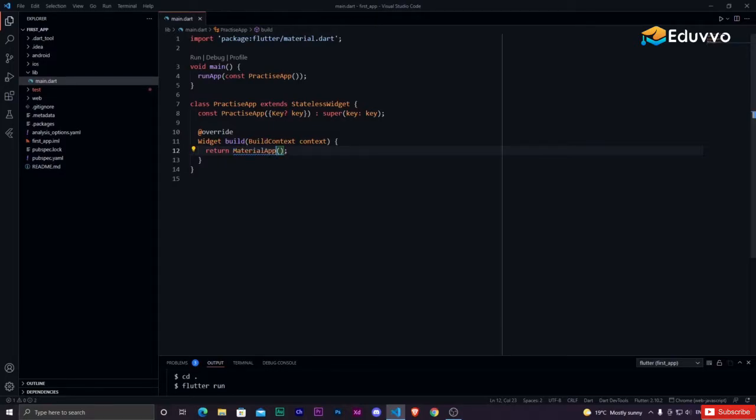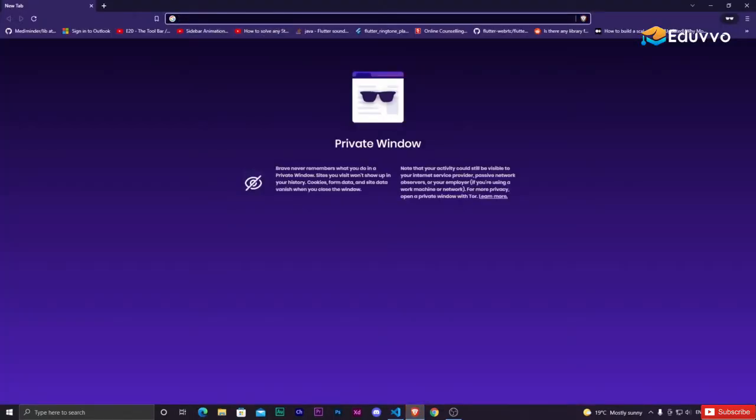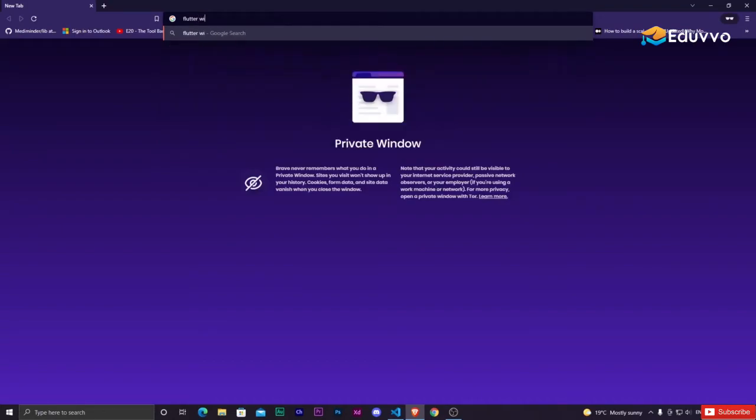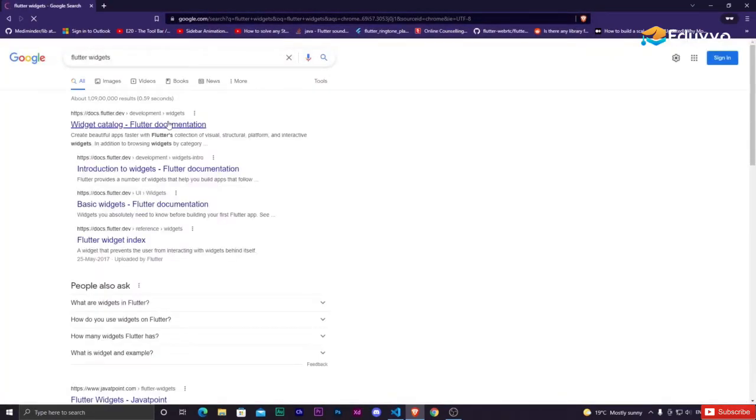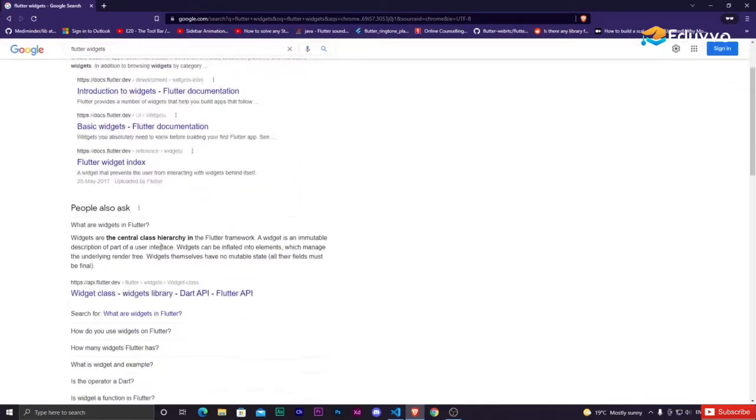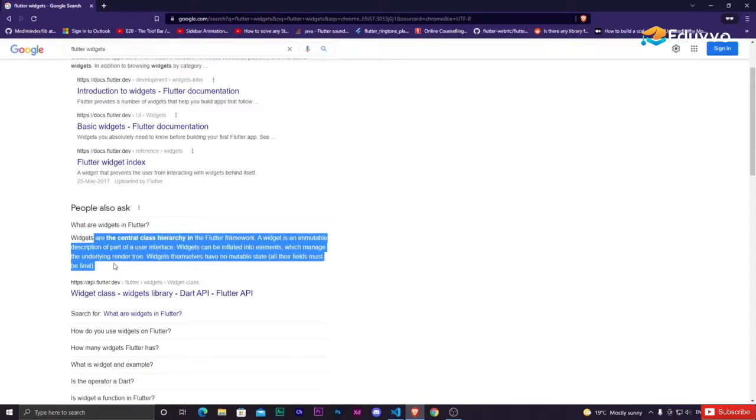Okay. Now, what is a widget? Most of the things in Flutter are widgets. And let's quickly look at the definition of a widget, what Flutter gives as the definition. Flutter widget. Okay, so what are widgets in Flutter? Widgets are the central class hierarchy in the Flutter framework. A widget is an immutable description of a part of the user interface, and so on.